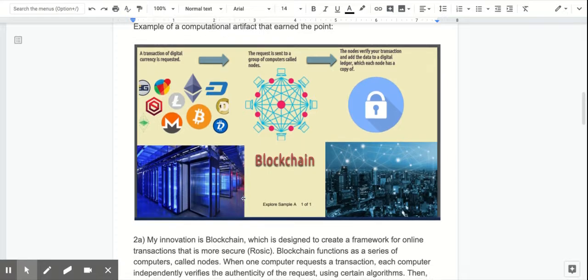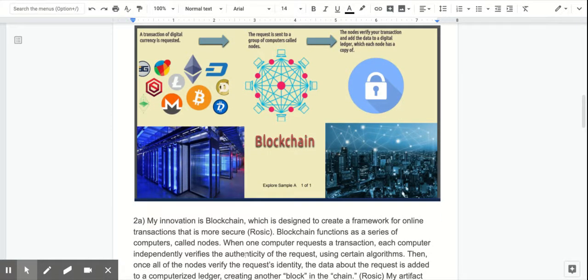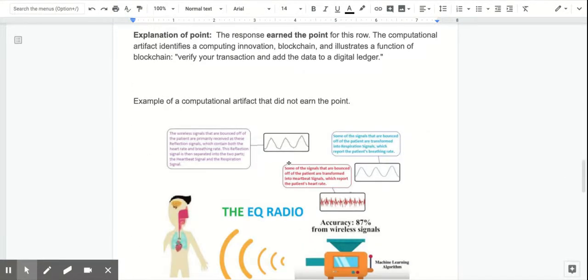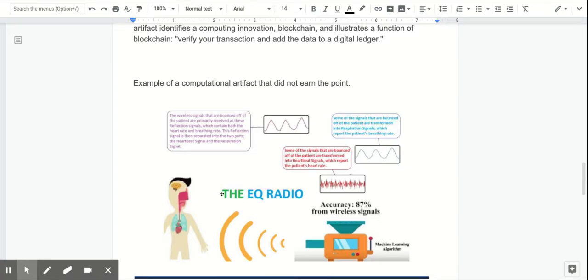Okay, now remember, you can use your response to A to help explain what your artifact shows. Okay, now this is an example of one that did not earn the point. All right, so you can see here the title looks like it is the EQ radio. Okay, so now you see a lot of text here.